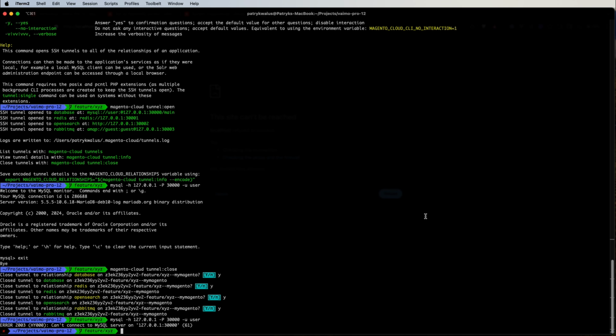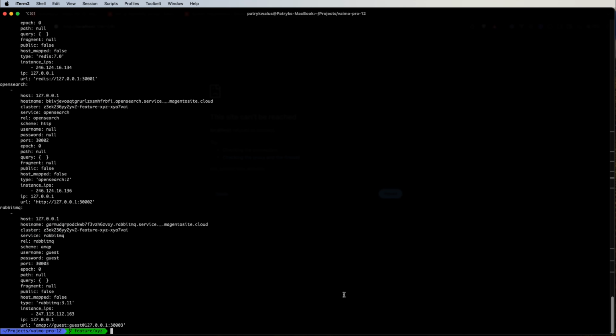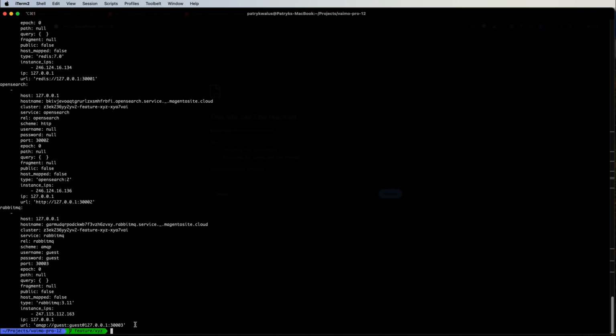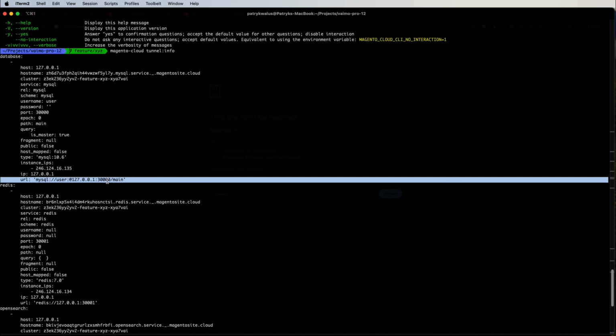So we already tried out the tunnel close command. This is just simply a command to close all the connections, but let's open again those connections, and let's now use the tunnel info command. This command just prints us all the relationships information with an additional property that is called URL, and it contains just a string of basically a connection URL that we can use to connect to this particular service from our local environment. So the same is for OpenSearch, we can see for Redis and for MySQL.